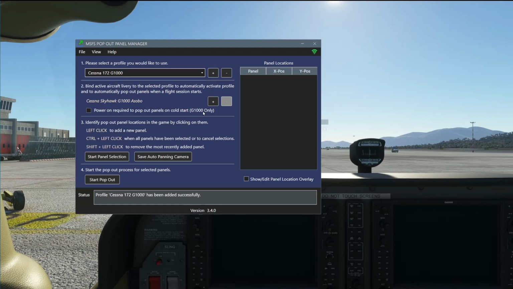So you can see there's an option here where it says power on required to pop out panels on cold start, brackets G1000 only. So that only applies for the G1000. Because we're popping out G1000 here, we need to tick that. So what that will do, and this is where the tool has iterated and got better over the last few months, it will automatically power the G1000 up, locate the pop out panels, pop them out, and then power down again, so you're cold and dark. So it kind of makes it all automatic.